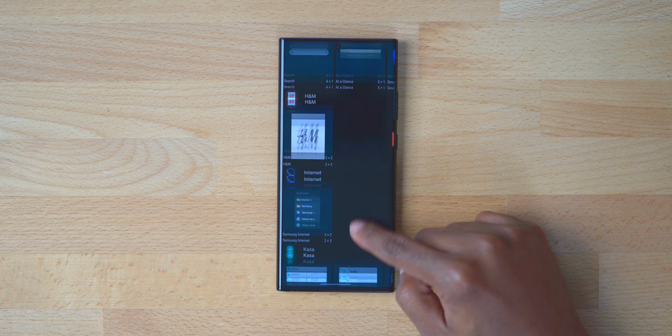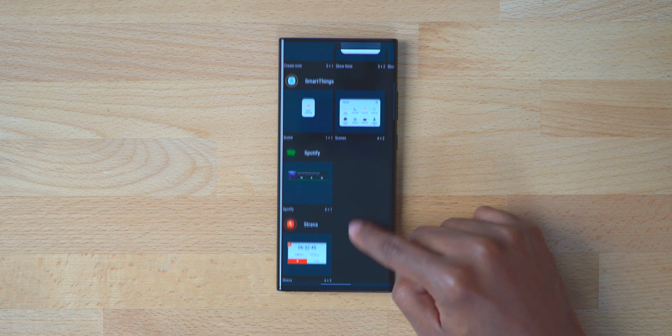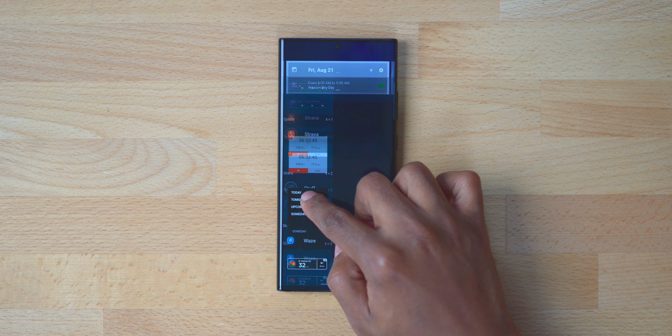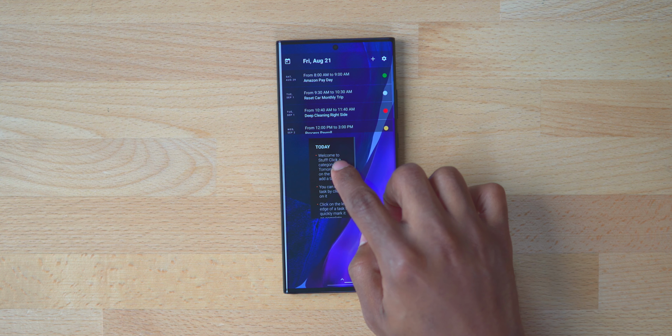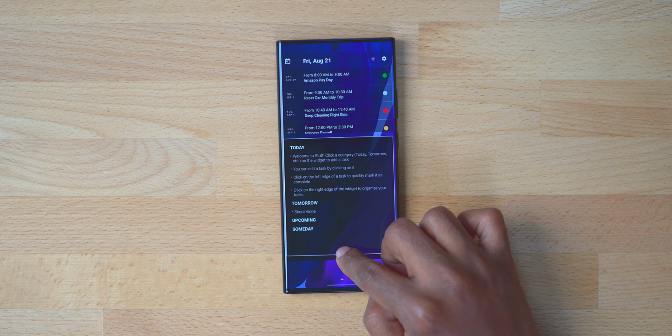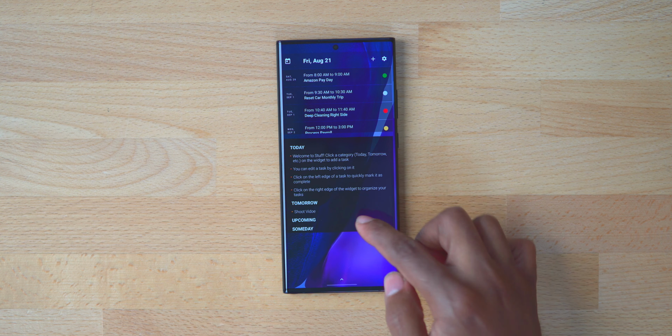And then the other widget that I have on the bottom is like a to-do list. I forgot exactly what it's called. Oh, it's called Stuff. So if you press and hold, you can click here. Once again, same thing. I resize it to what I want. And essentially it's a to-do list.